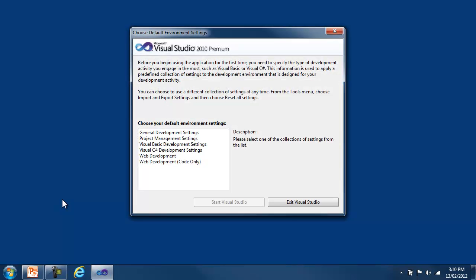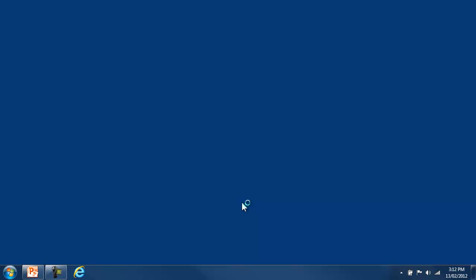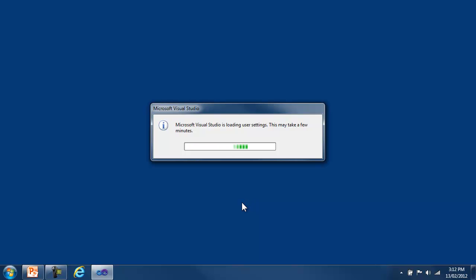Once started, you'll be prompted for your default environment settings. If you are going to be using multiple languages, I'd suggest you choose the General Development Settings. As I'm only going to be using Visual C#, I will choose the Visual C# Development Settings. There are other settings for General Project Management, Visual Basic and Web Development. Once you have done this, click on Start Visual Studio. At this point, Visual Studio will be customized with these custom settings.